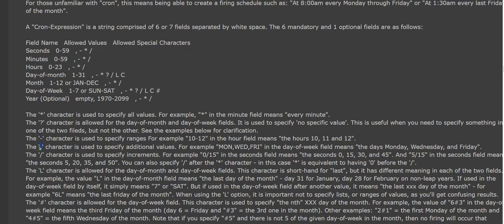And coming to comma, if we have a bunch of values, it can be hours or days. Here in the days, if you want only these 3 days to work, the trigger should work only on these days, then you'll be putting Mon comma Wed comma Fri. So only these 3 days will work. If you want to put multiple days or random days, you just need to separate them by comma. So comma can be used for that.